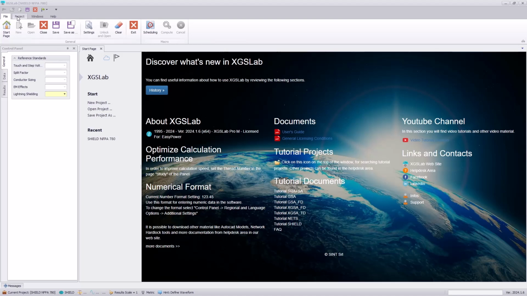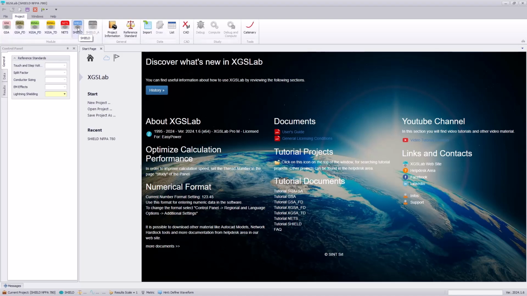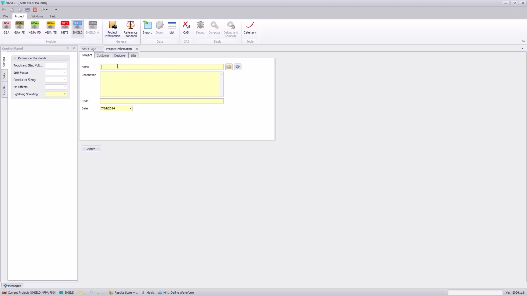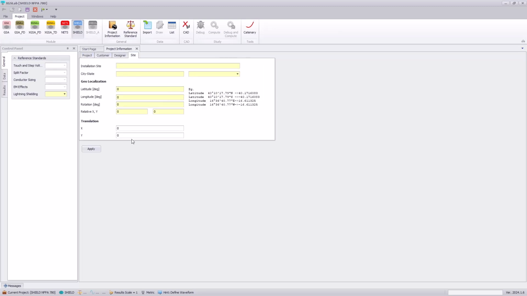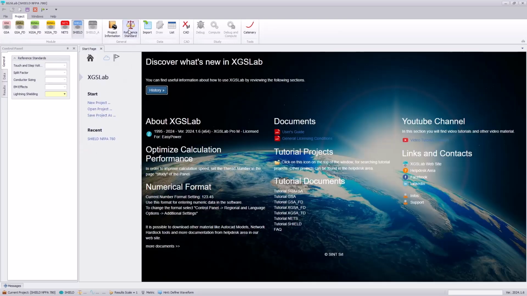To start, we have our project where we specified the Shield module. Then we will go to the project information where you can specify pertinent name or descriptions of the project information. These can also include customer, designer, and site information regarding your project, and all of this would be saved for automated reporting.